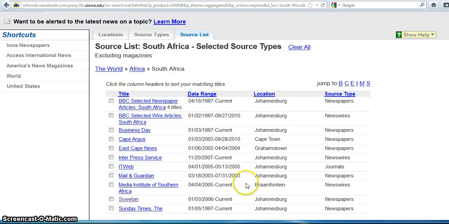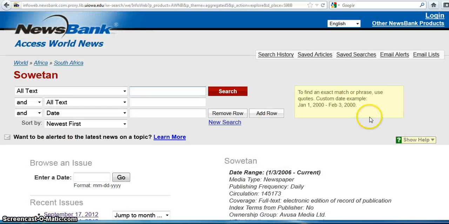And in this case, it's important to check the date range for the newspapers. Your assignment needs to be within the past 5 years. So for example, the Mail and Guardian only goes up to 2003, so that's not going to be helpful for this assignment. But I see that the Sowetan we have through the current day, and it's published in Johannesburg, which is a major city.